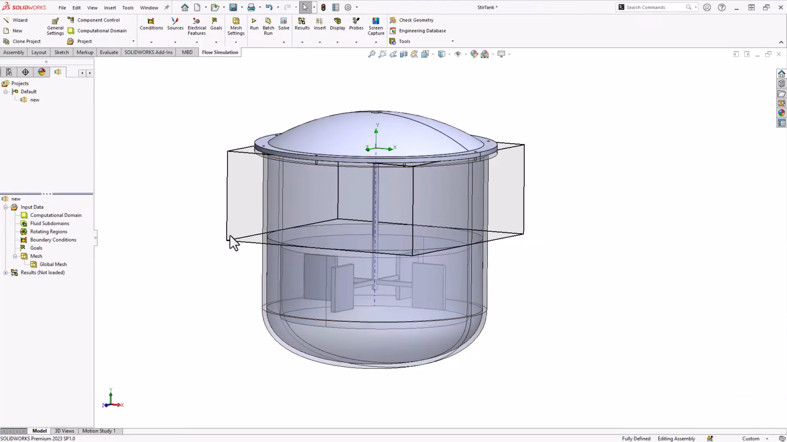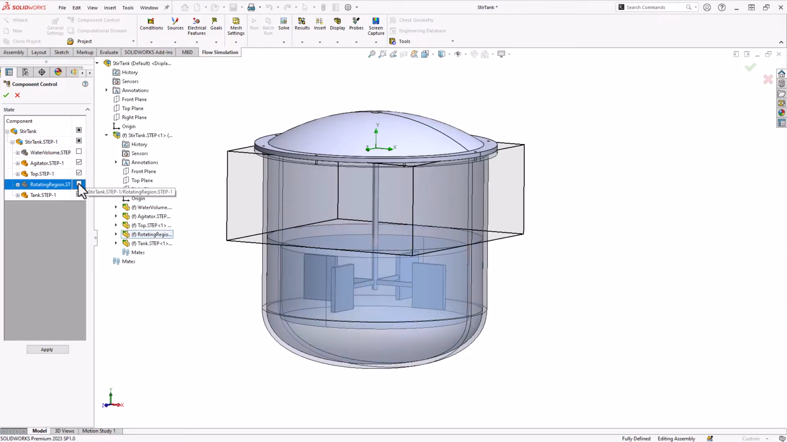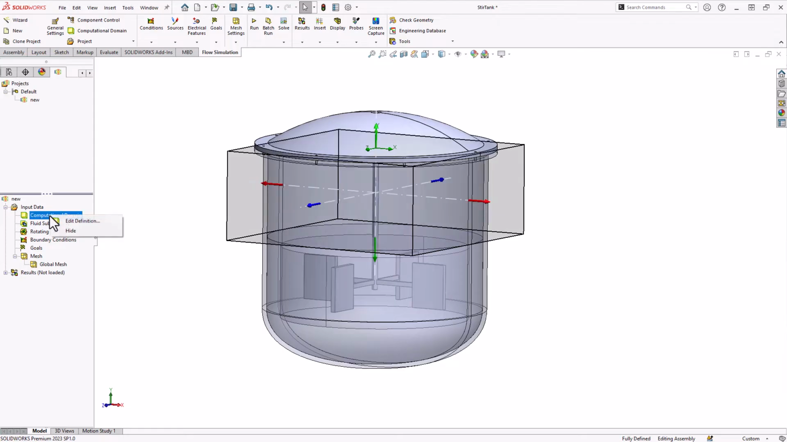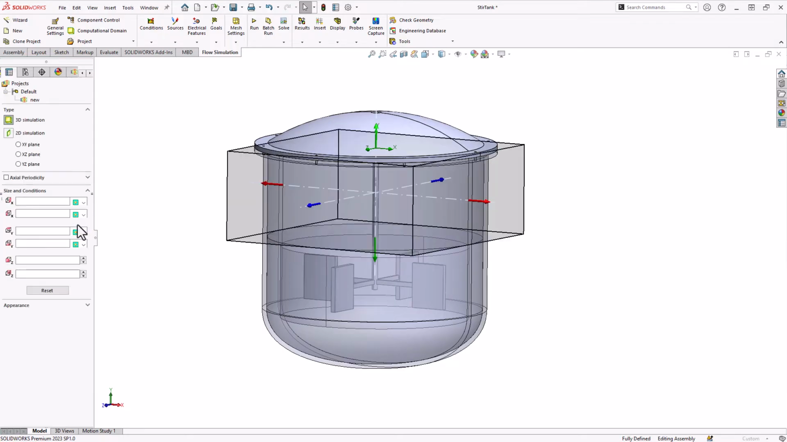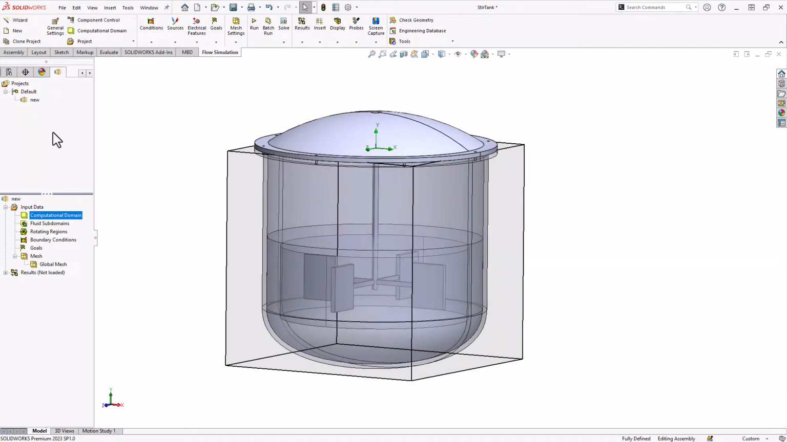The computational domain will be sized incorrectly at first. This is because of these other bodies that we have here. So what we'll probably want to do is go into our input data folder, right click, and enable component control, where we will disable these other components, such as the water volume and the rotating region. Then if I go into my computational domain, edit it, and click reset, we'll see that it snaps to the size of the tank as expected.